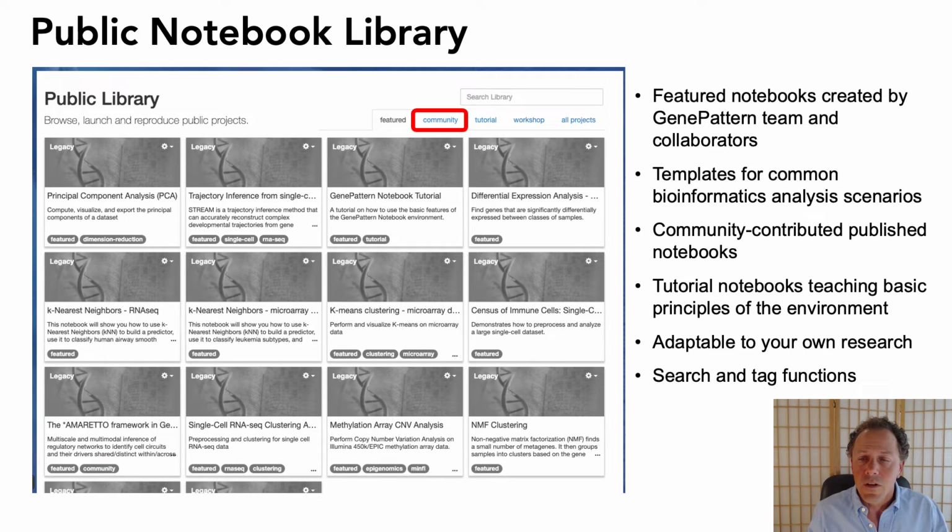Let's look at a few of the notebooks that are available in the public library. Due to the popularity of single-cell RNA-seq analysis, we'll highlight some of the available notebooks that support several different scRNA-seq approaches.